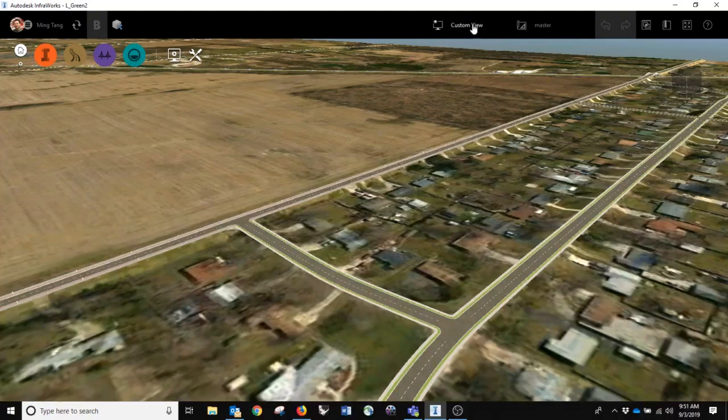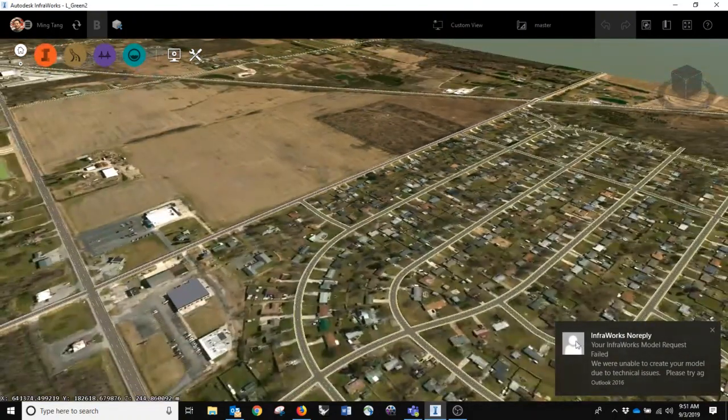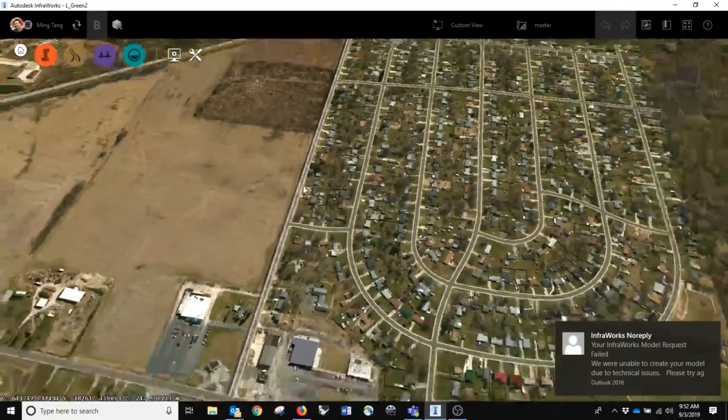Okay, so just to let you know, everything is right here in this custom view folder. All right, so I think that's the basic one. Okay, I received a message saying the model is ready. Oh, request failed. We are unable to create your model due to technical issues. All right, I don't know what happened, but later I probably want to do this again to check.